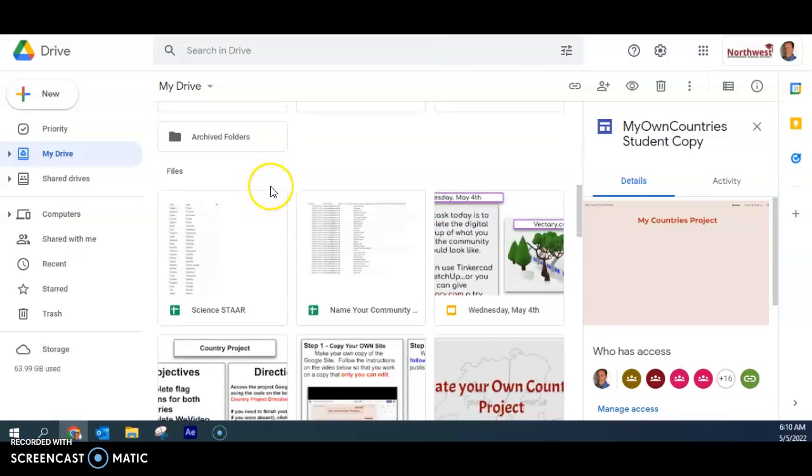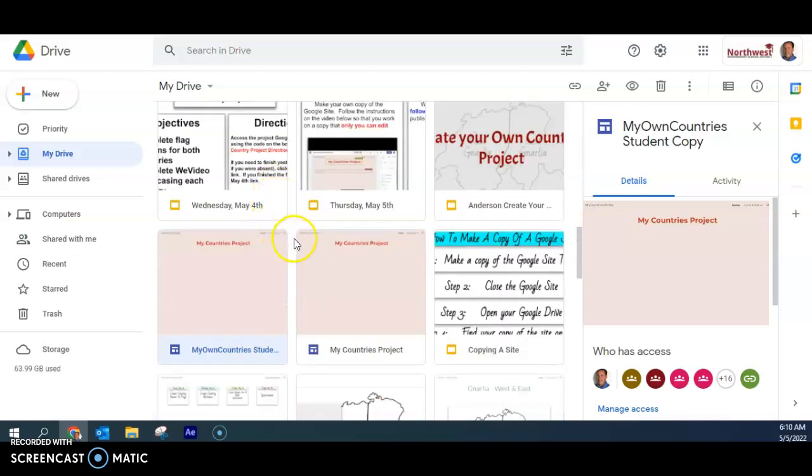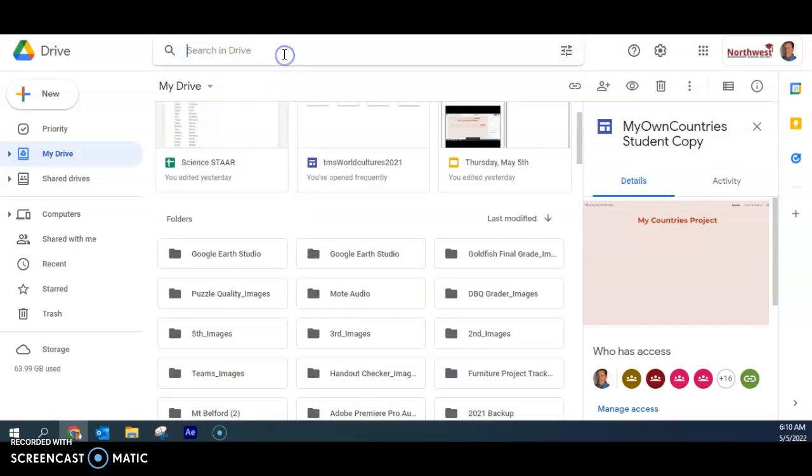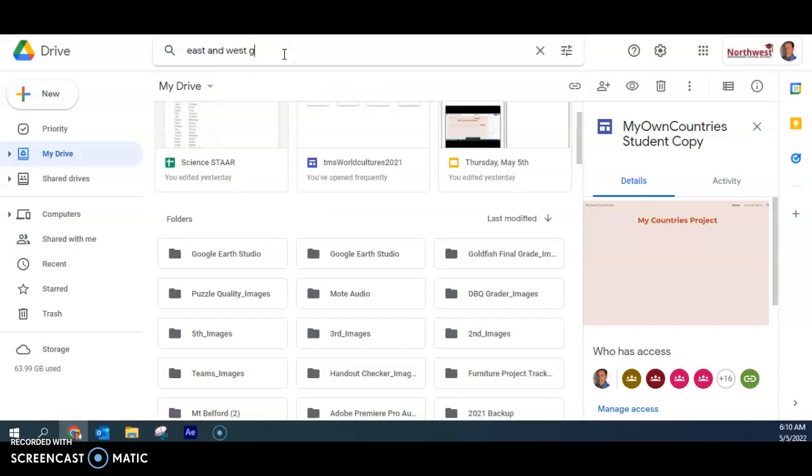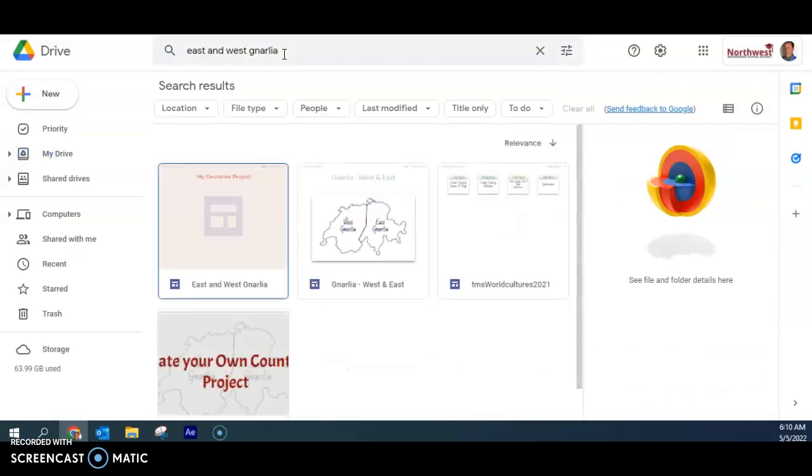Mine's going to appear in just a minute. You may just also want to search for it. Sometimes it puts it in different places. I'll go East and West Narlia. And there it is. So now I can edit this site. So you need to search for the site you just made and copied on your drive, open that up.